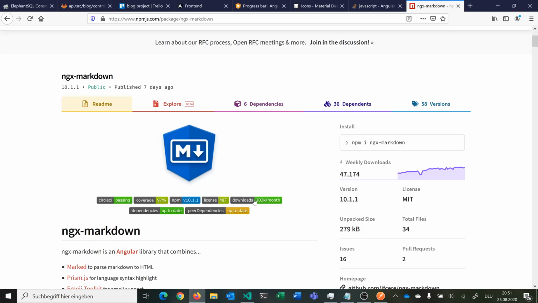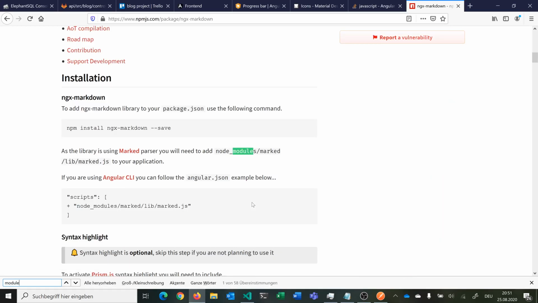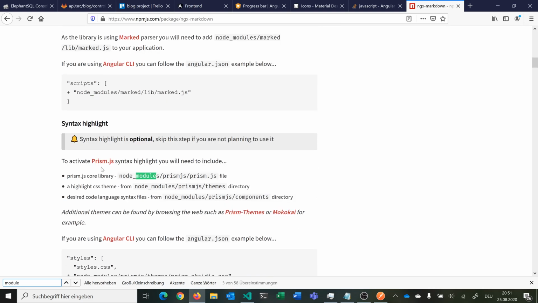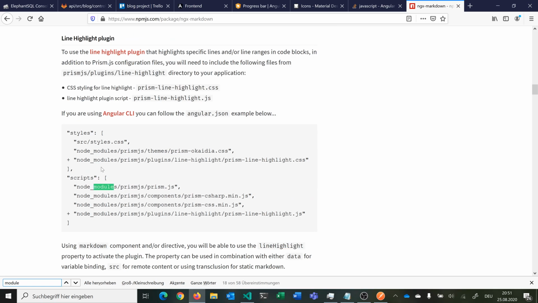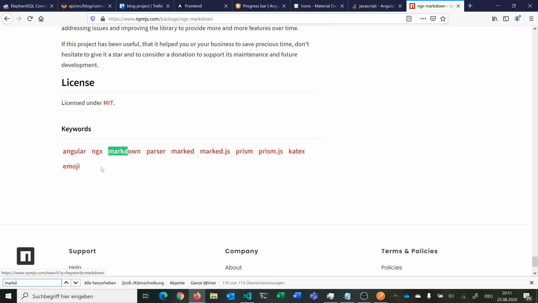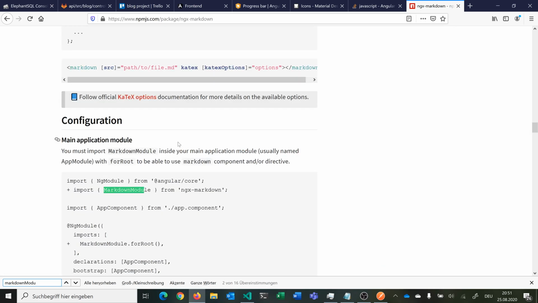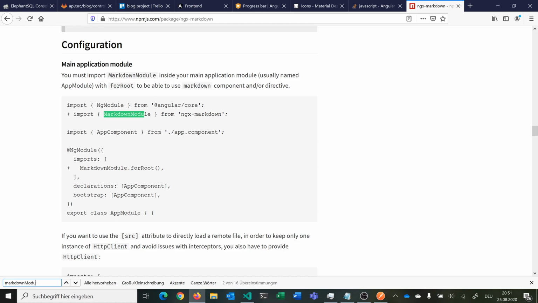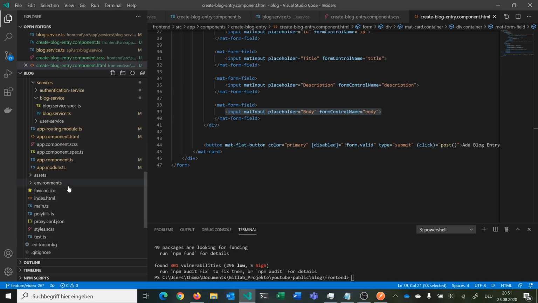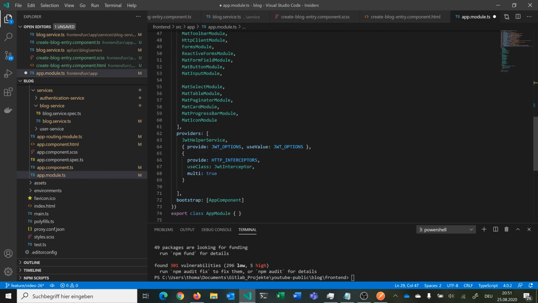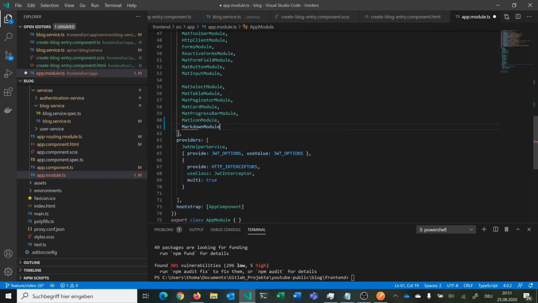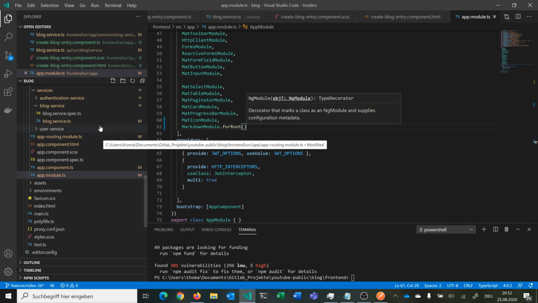And let's see what we need in our module. So we need to import our Markdown module for root here in our configuration. So we can just add this here to our app.module. And then we can just say Markdown module.forRoot. And so we can now use this.